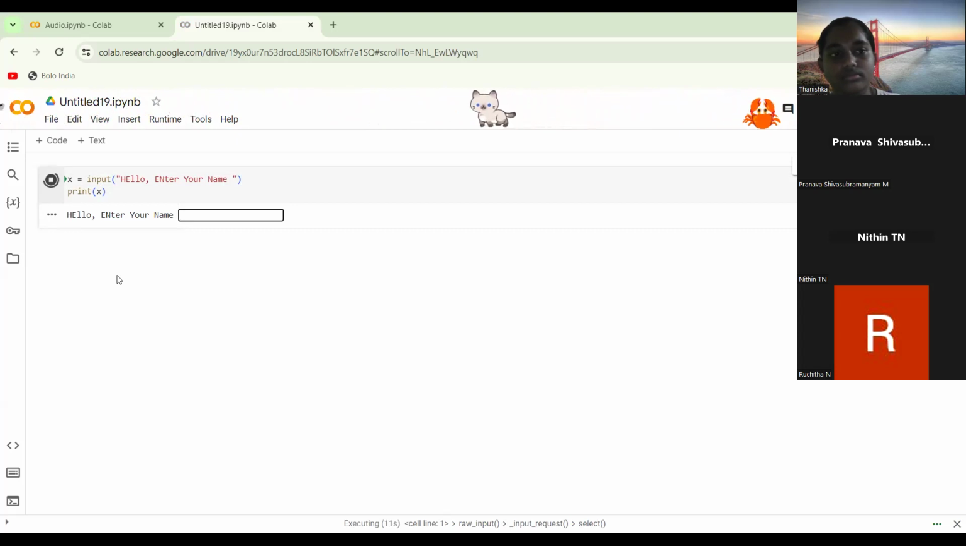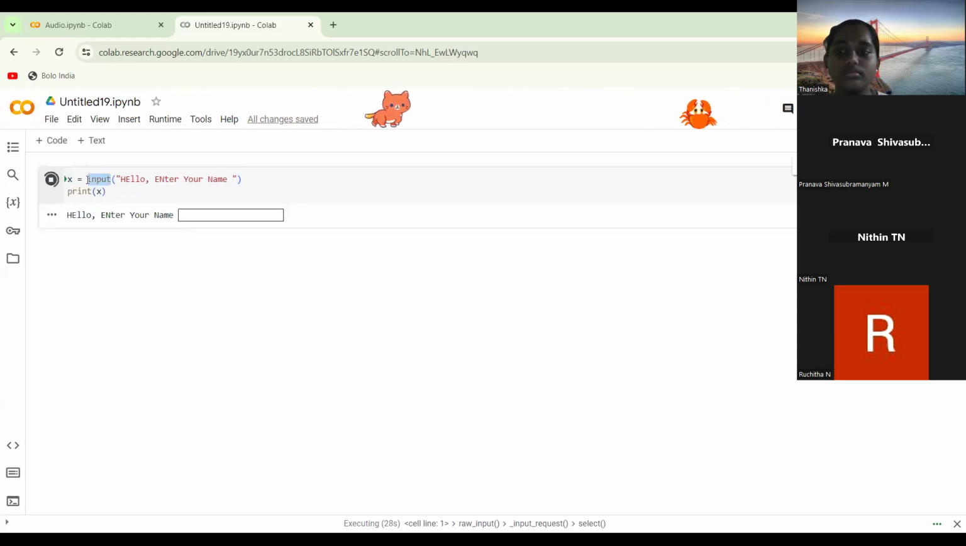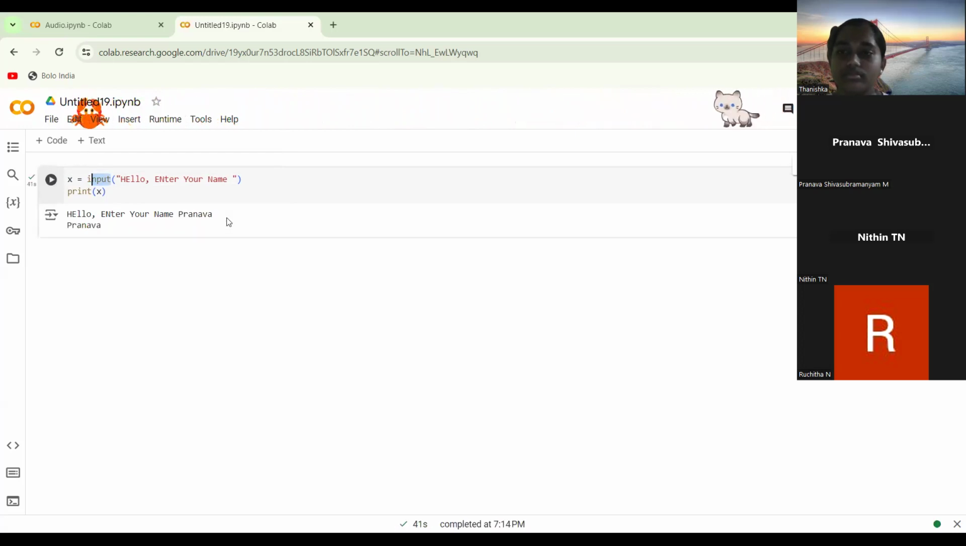So I want to enter. Now the variable doesn't have any value, so I'm giving the value to the variable through the input function. Here x equals variable, and the input function is used to ask questions or ask a user to provide some information. Here it is hello, enter your name. I just typed in Pranava, so it just prints Pranava.